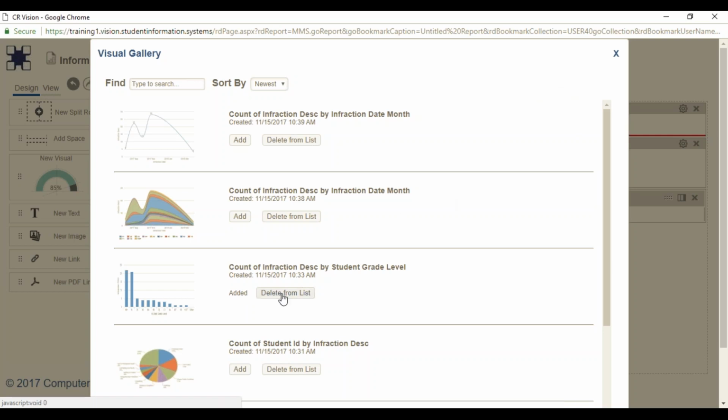The delete from list means it's actually going to delete it from your visual gallery. So if there's any elements in your visual gallery that you don't want anymore, or you've improved upon them and you don't want to pull in the older versions, you can delete them from the list. This is the only way that you can access your visual gallery, is either by creating a report or by creating a dashboard.